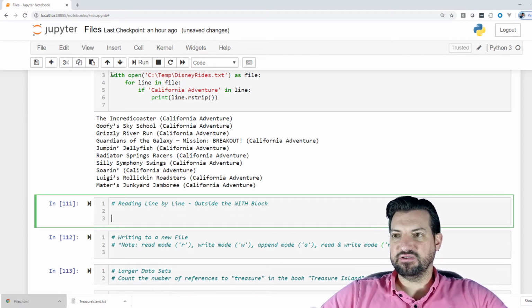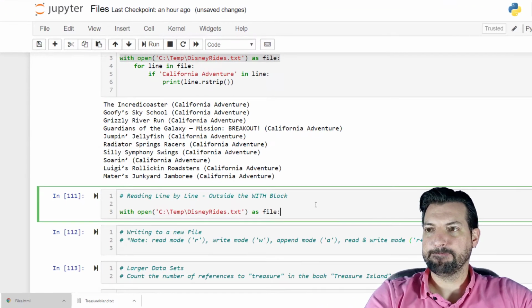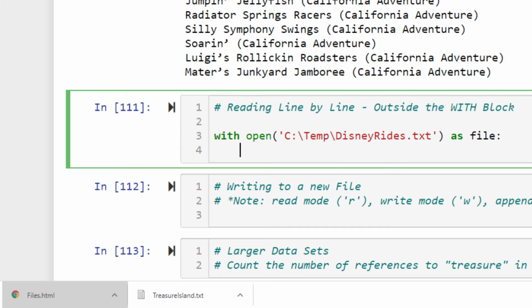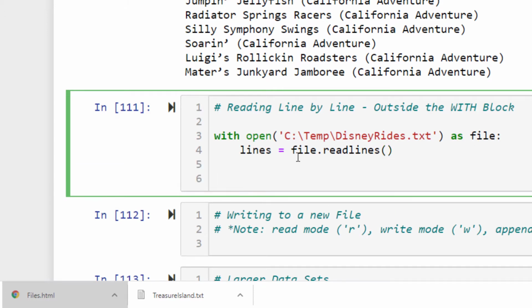We are still going to use with open as file. Then we're going to create a variable called lines, and lines will equal file.readlines. What that does is create a variable that we can use outside of this block. It goes line by line into a variable called lines, creating a list that we can use later. And then it will close the file because we no longer need it.